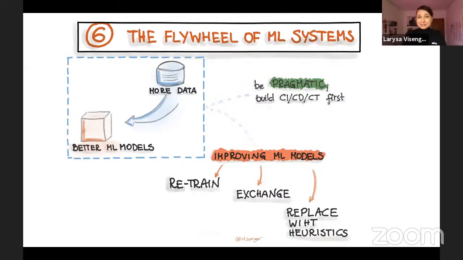And if we are pragmatic, we have already built our CI/CD pipeline for continuous integration and continuous delivery, where we define the benchmark. So then we can reuse this pipeline to improve our models. And the improvement can be done in different ways. For example, the model can be retrained, or we decide on another algorithm and exchange the model, or you can use a heuristic as a fallback plan if something went really wrong.